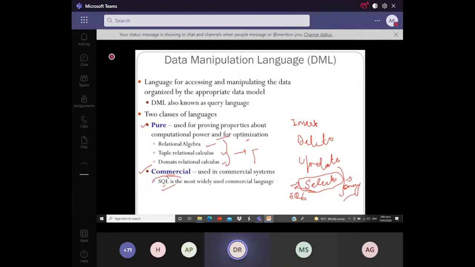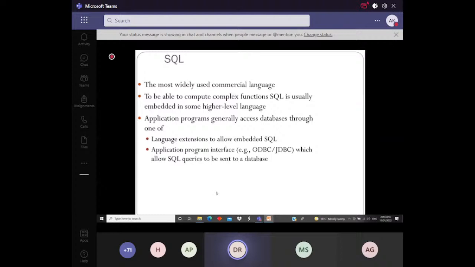So this SQL is basically your data manipulation language, but simply you can say it consists of both DDL and DML. So you can say SQL is the most widely used commercial language. It is able to compute complex functions. SQL is usually embedded in some high level language.